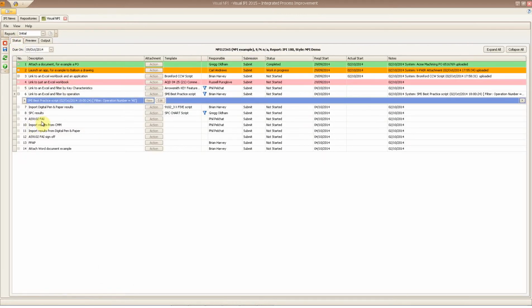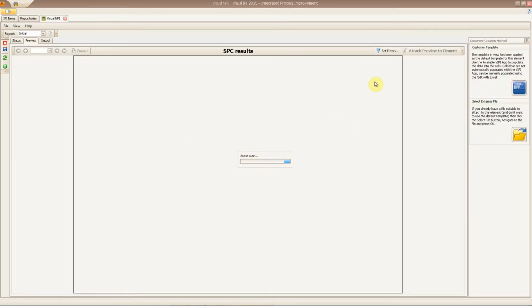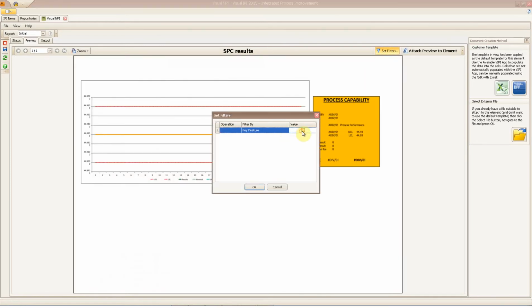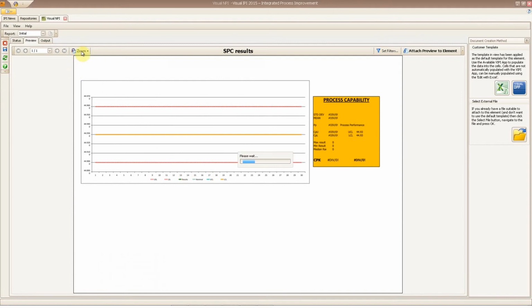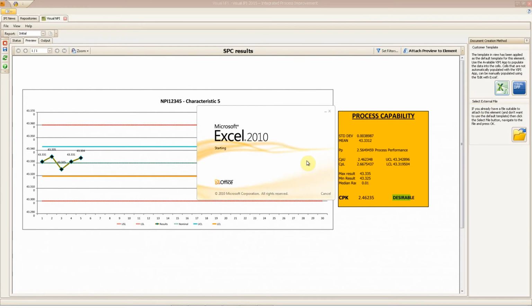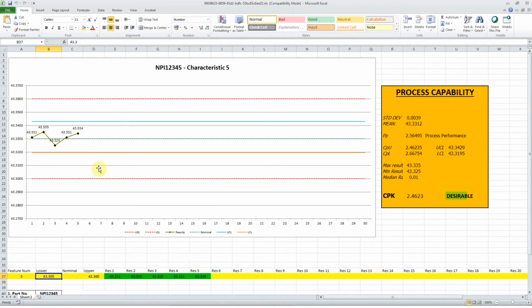And remember, I was saying that we put some data in one of the characteristics. If I take an action and filter by key characteristic, just zoom in a little bit for you. You can see the data as plotted onto the Excel, and if we open that up in Excel, you can see the data plotting there. So you can actually take data that you've imported from CMM, you've written in using the digital pen and paper, or you've just typed in, and you can flow that onto an SPC chart.